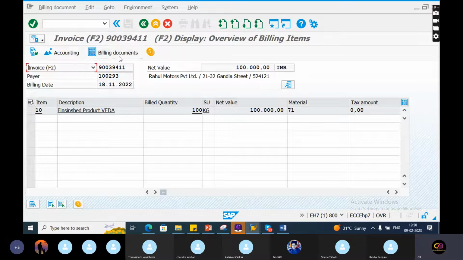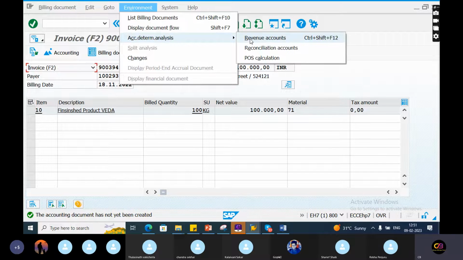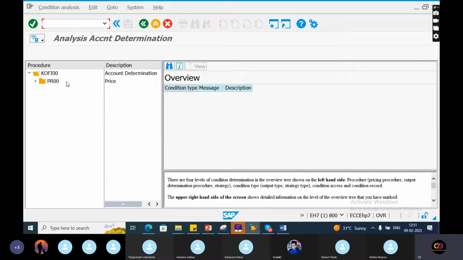So this is the billing document. If you check accounting, the accounting document has not been created. So why? In this case you are solely responsible because of the GL assignments in VKOA. This kind of error will come up in real time.